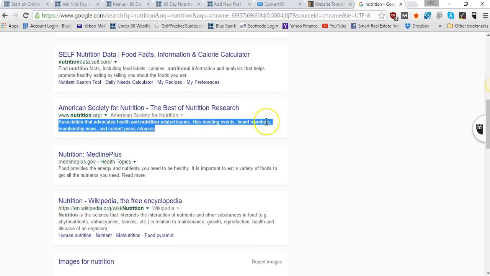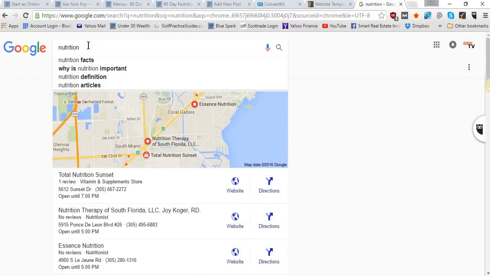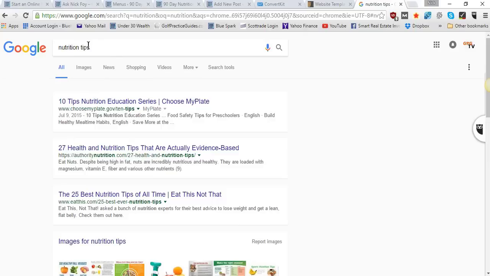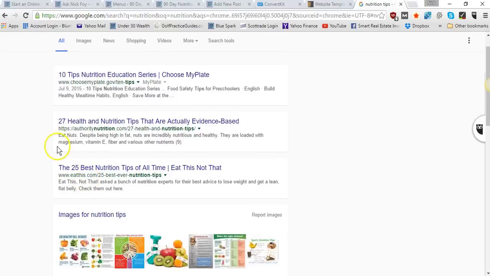You can customize it, because people type something into Google. So when you type in nutrition tips, Google's going to bring up the most relevant search results for this term. The very first one: 10 nutrition tip education series. And then obviously as a searcher, you're going to read this little paragraph right here to decide if this website's worth clicking on. So right here it says eat nuts. Despite being high in fat, nuts are incredibly nutritious and healthy. They are loaded with magnesium, vitamin E, fiber. Eat this, not that. Asked a bunch of nutrition experts for their best advice.